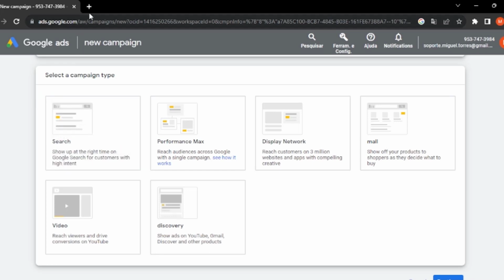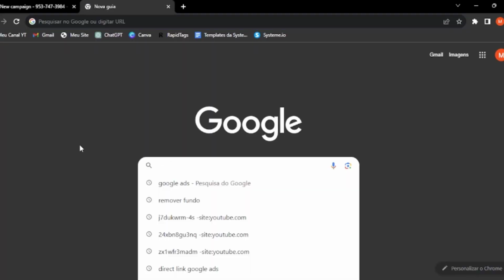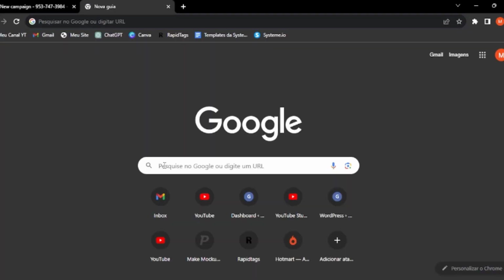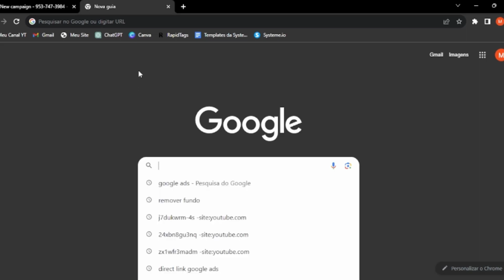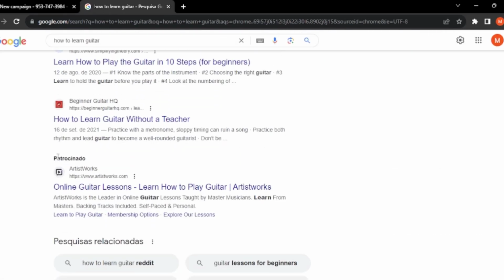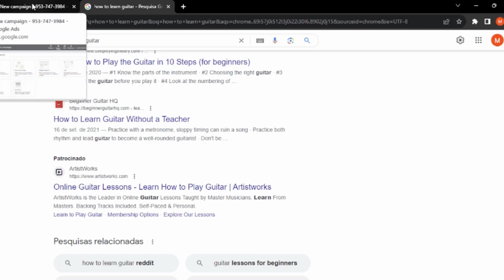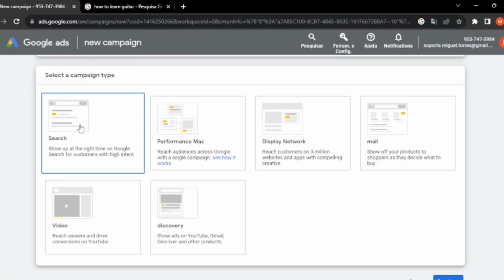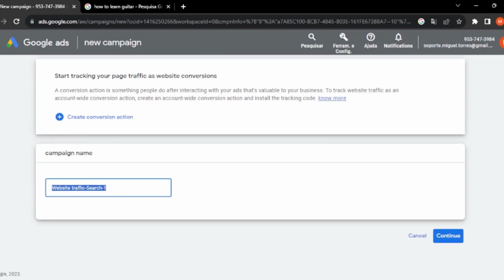It's pretty much when someone searches in Google for anything, maybe how to learn guitar. There are a lot of ads, so this is an ad and this is an ad. This is the search ads campaign. That's pretty much what we're going to do. Search campaign. Here you can name the campaign.